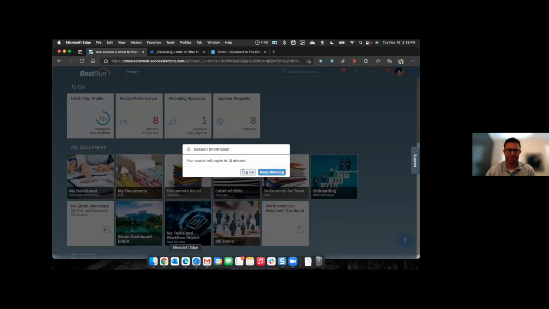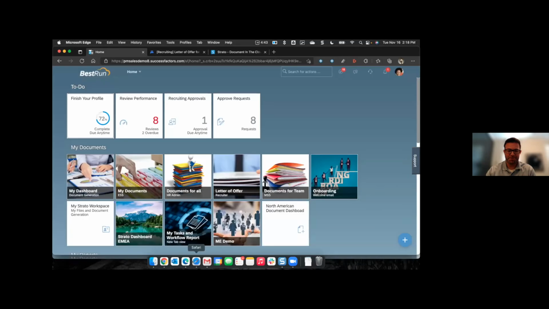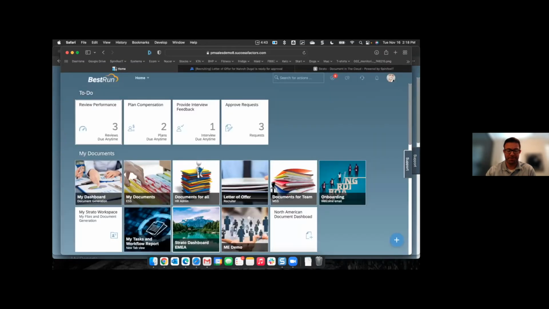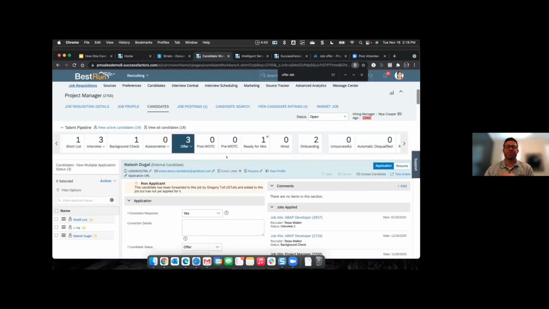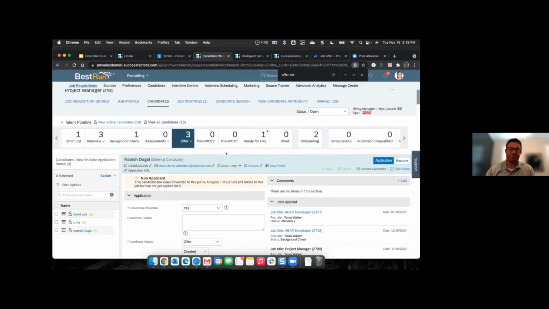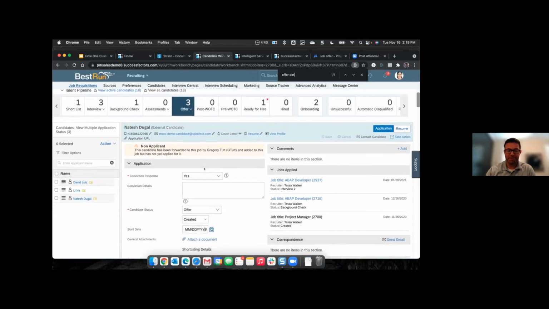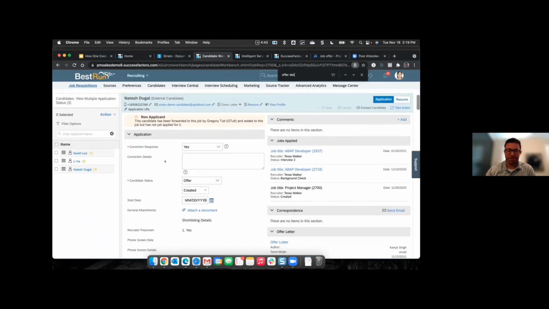Hold, please. Let's just keep these working so we don't get logged out, because there are three different areas of this aspect. There's the actual requisition itself. For those of you who've never seen SuccessFactors recruiting or have seen it, we're working with standard SuccessFactors recruiting, nothing fancy out there. We have this guy, Nitesh. He's applied for a project manager position, and he's gotten set to offer created.